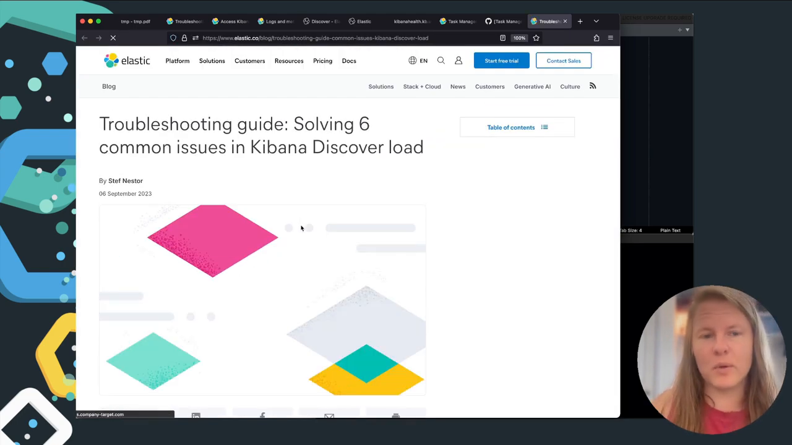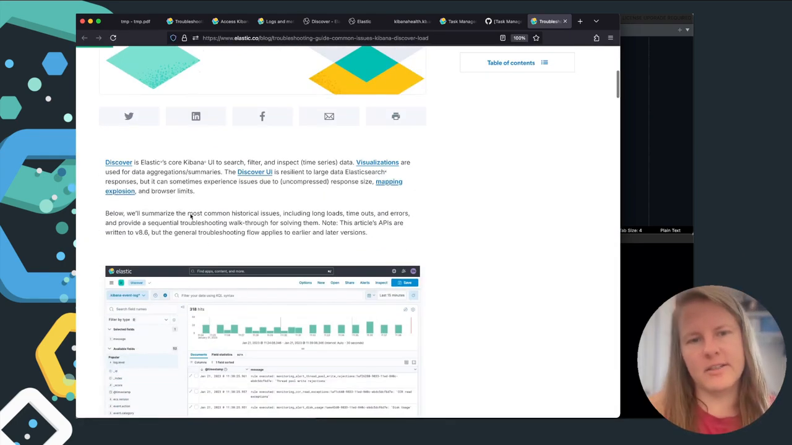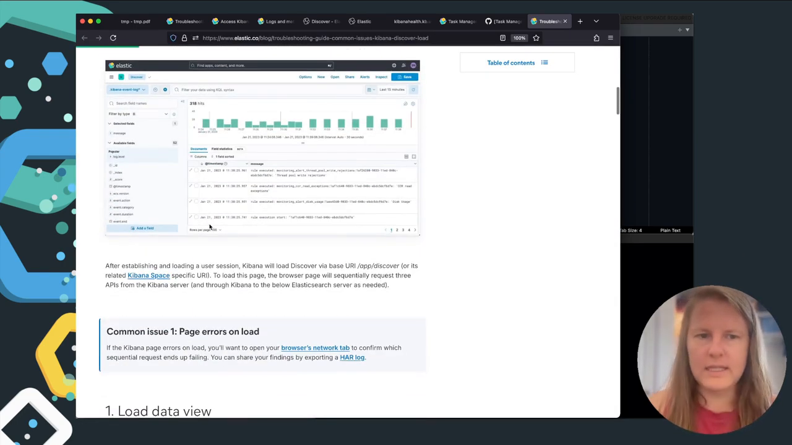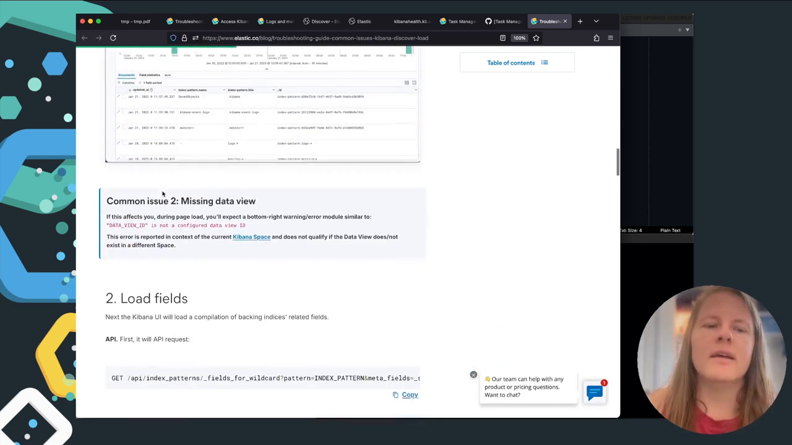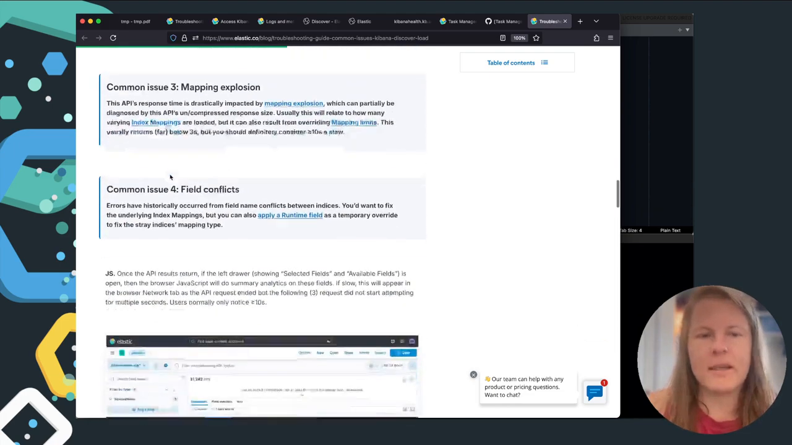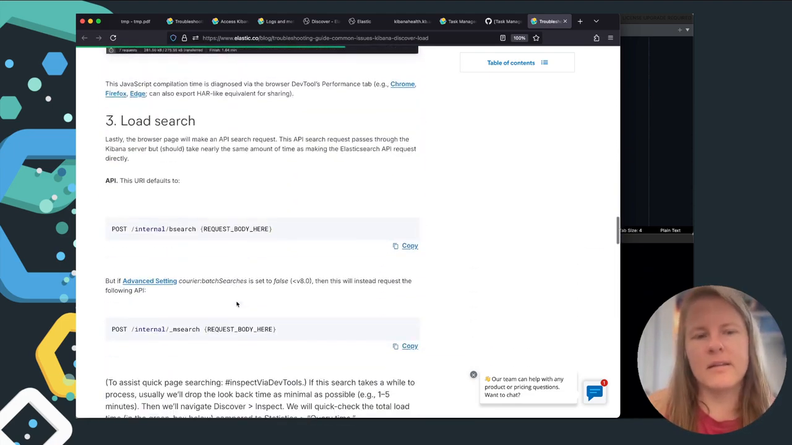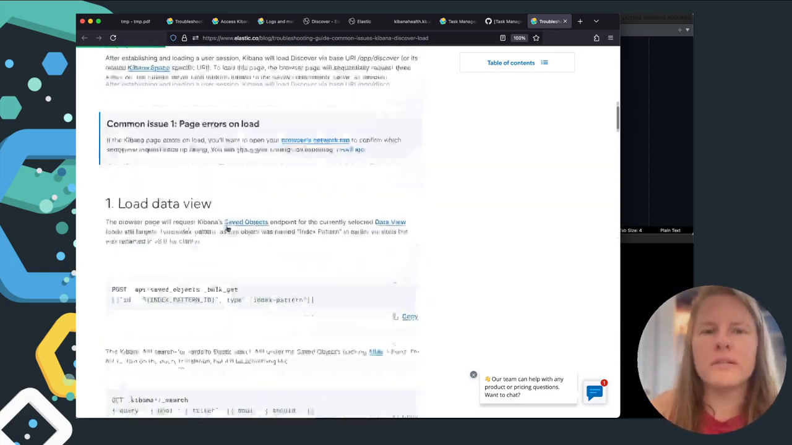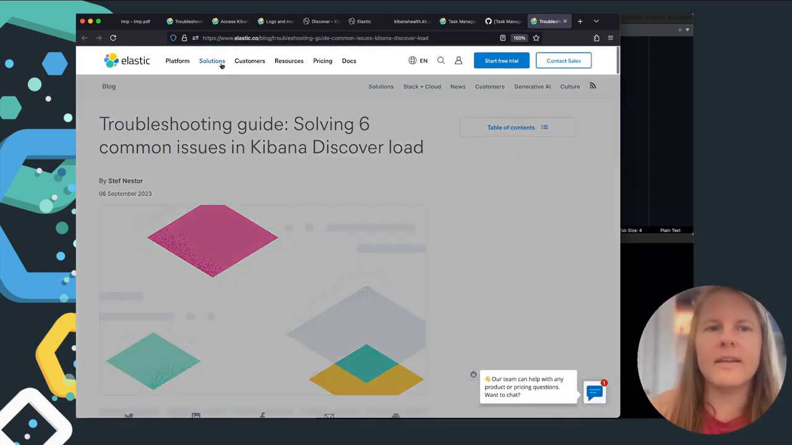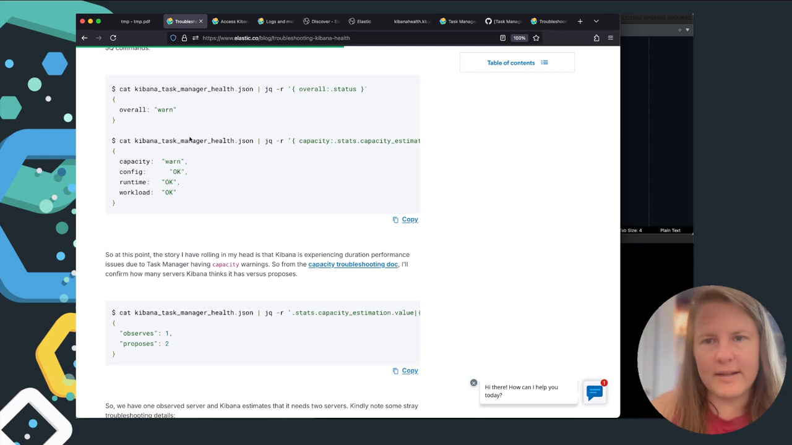support would normally start with this guide that just goes over, my Discover's taking a long time to load. Let's go and see, is it the data view loading? Is it the load fields API loading? Or is it the actual search that Elasticsearch would be loading? A precursor to even trying this guide, right, is Kibana healthy, period.